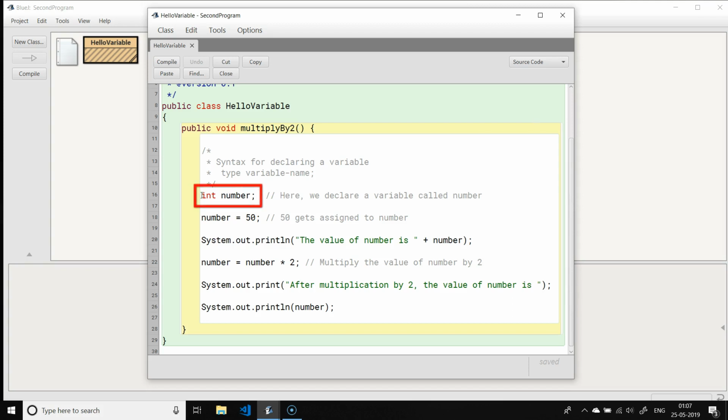The first line of the multiplyBy2 method declares an integer variable named number. Variables are at the core of any meaningful program. You can think of variables as containers that hold information. Your program can change the information in these containers as needed. These containers are basically memory locations that hold some value. This value represents the information stored in that memory location. The memory location is given a name, and this name is used to access that memory location in your program.